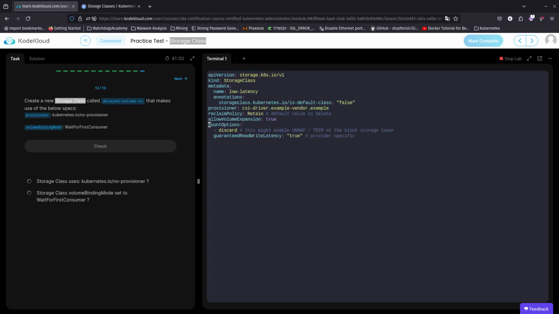Wait, did I delete something that I needed? Yeah, I did. I needed that volume binding. All right, I don't need that. Don't need that. Don't need that. Reclaim. Are they saying that we need a reclaim policy in here? No, don't need it. We need a provisioner, and that's it. Annotations, we don't need that either. So this is all we need, guys.